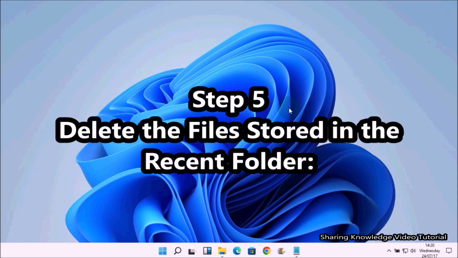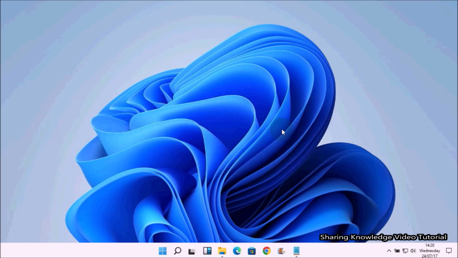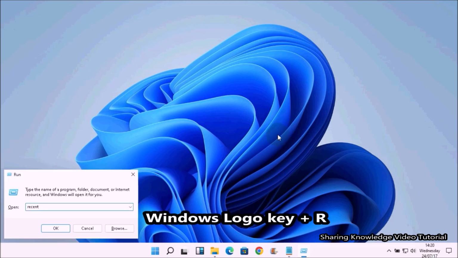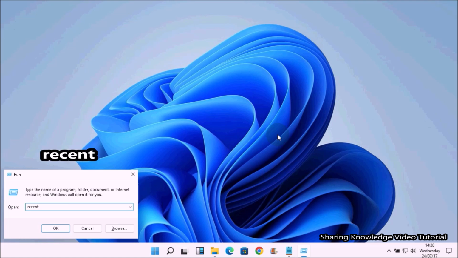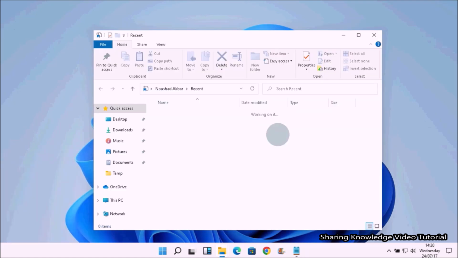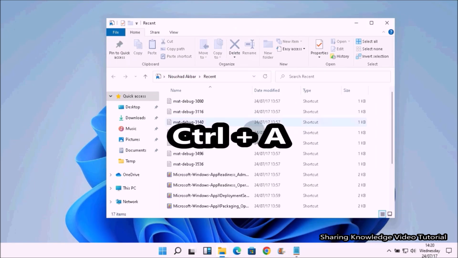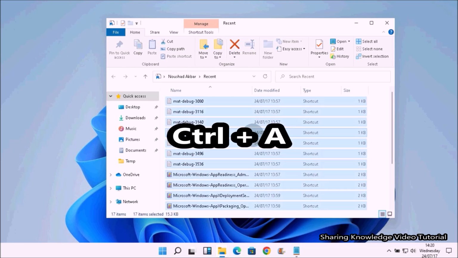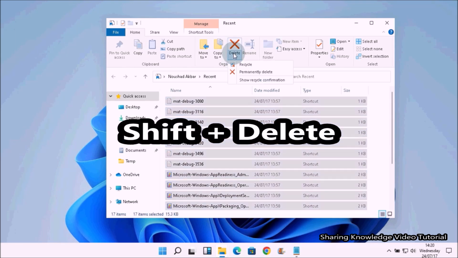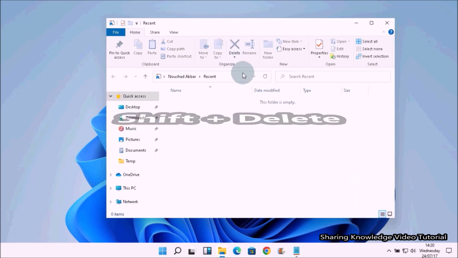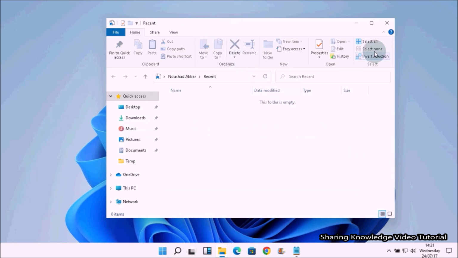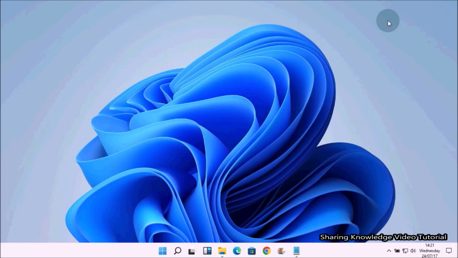Next, delete the files stored in the recent folder. To do that, open the Run dialog box by pressing Windows logo key plus R. In the Run dialog box field, type recent and press Enter key to open the recent folder. In the recent folder, now choose all files. Press the Ctrl plus A button to select all files. Then press the Shift and Delete button to permanently delete all recently used files like this. That's it. You are done. This is how you can clean the recent folder on your Windows 11 PC.